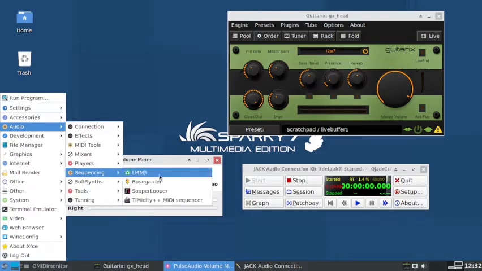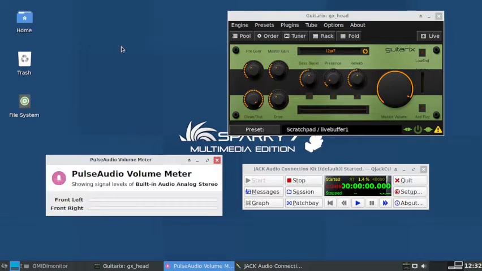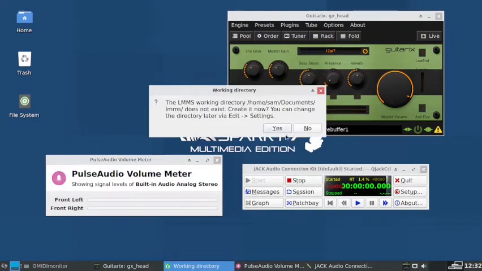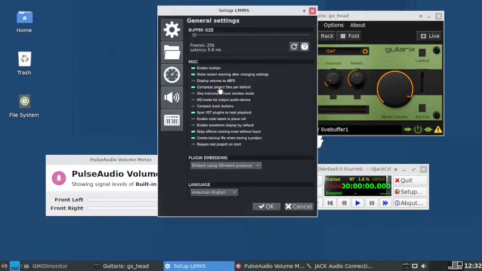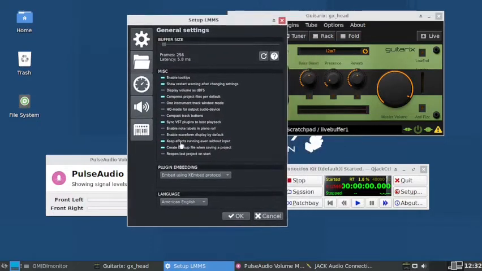Then there is sequencing. So LMMS is a, yes, you have to create this for the first time. So this is the audio studio. So here you can configure it. You can configure the VST plugins. I'm using VST plugins for the video recording.